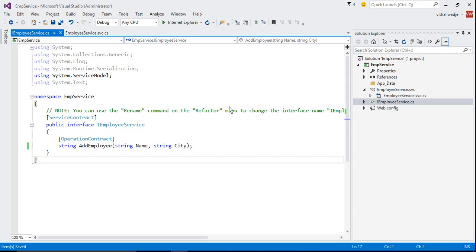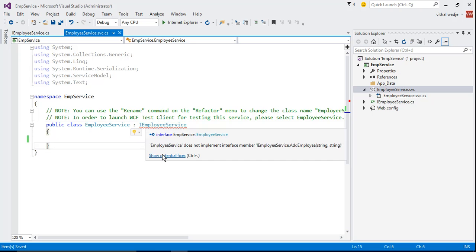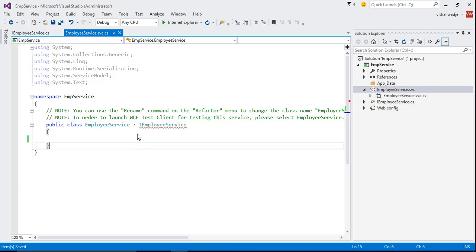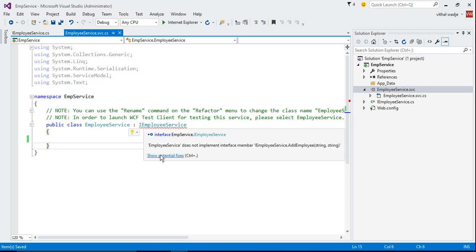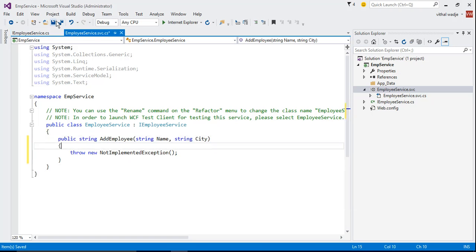The actual implementation is done in EmployeeService.svc. So here remove this code. Now in Visual Studio 2015 it shows potential fixes, or you can directly implement this interface. Let us implement the interface by clicking on this. Now the methods of that interface come here. Now let us write one simple line.